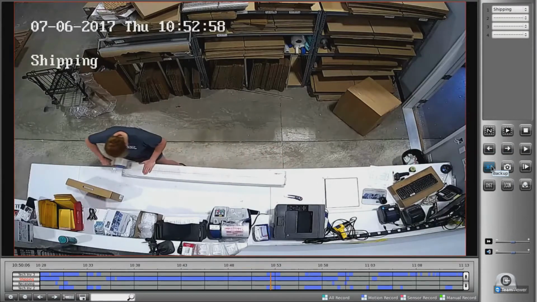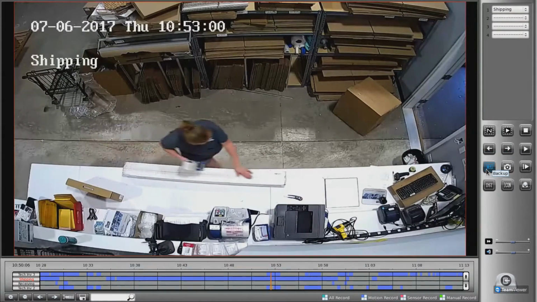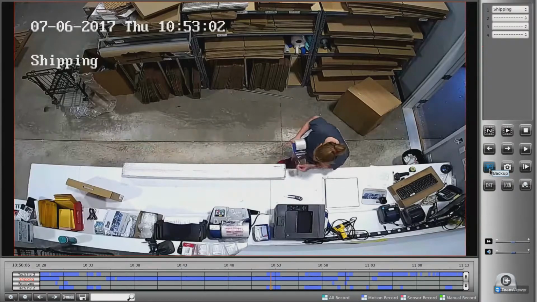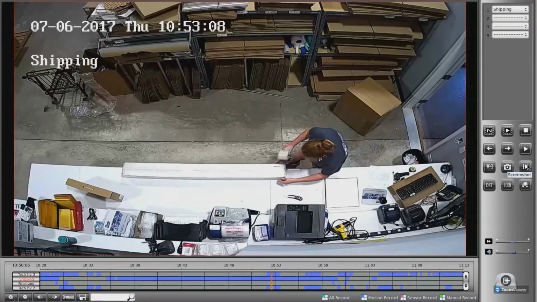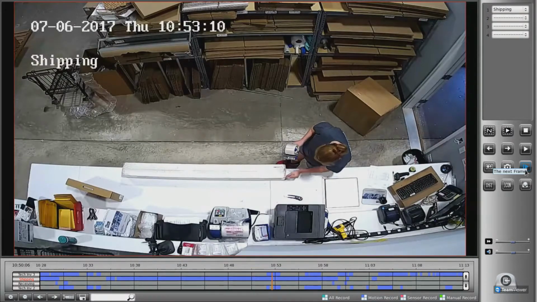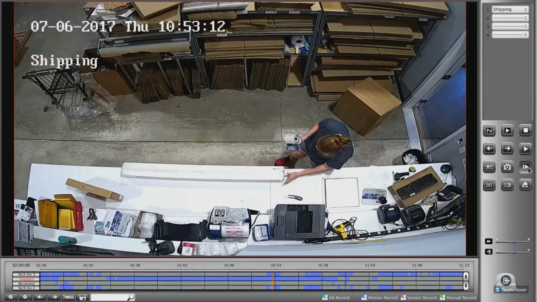Third row, we have a playback, kind of looks like a little cassette tape. That's our backup button, and we'll do backup in another video. The same with the one next to it, takes a screenshot. The third button in that row, it says next frame. So if I click on this, it will pause our video, and you can click on it, and it will just go frame by frame by frame.